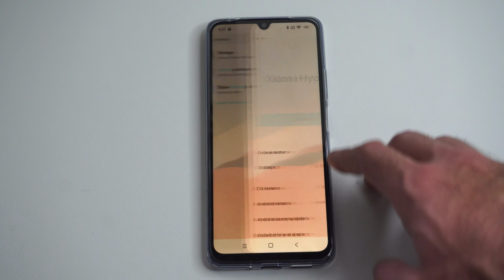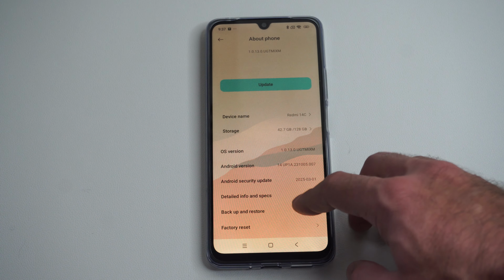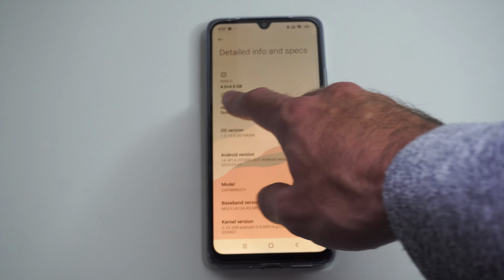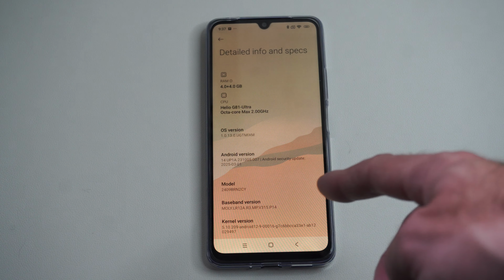And I can look at the storage now. And I can see my detailed specs. I have 4 gigabytes plus 4 gigabytes of RAM on here. So my phone should be faster now.